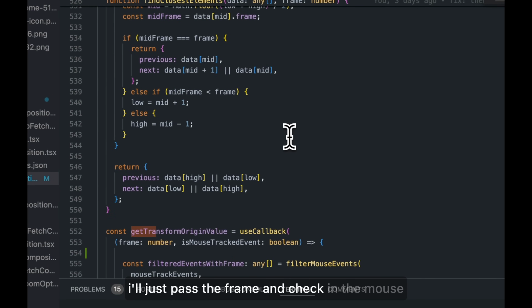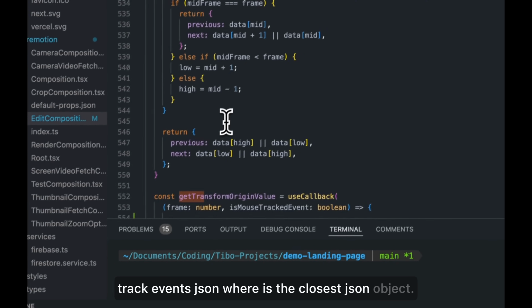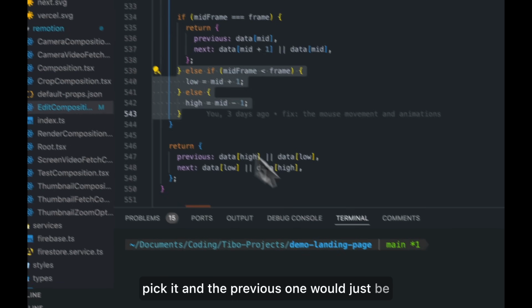I'll just pass the frame and check in the mouse track events JSON where is the closest JSON object, pick it, and the previous one would just be the event before that. Easy. Let's try this now.